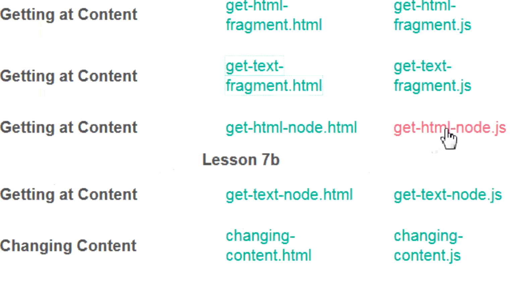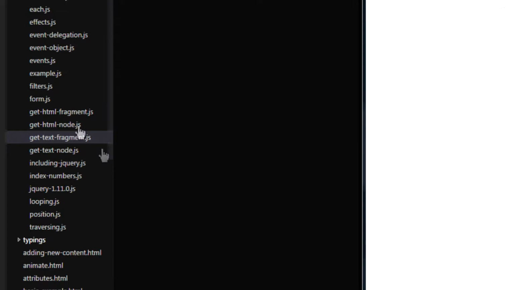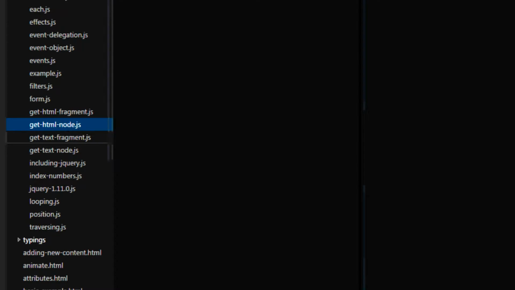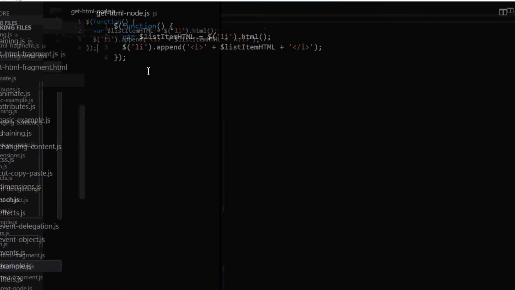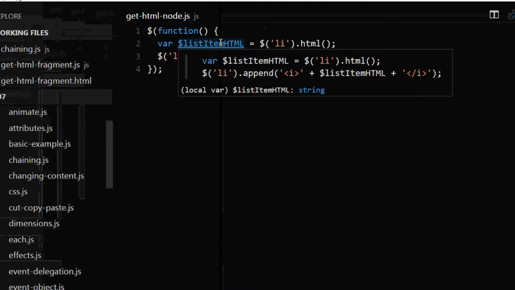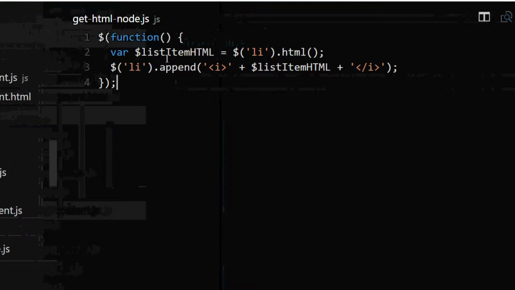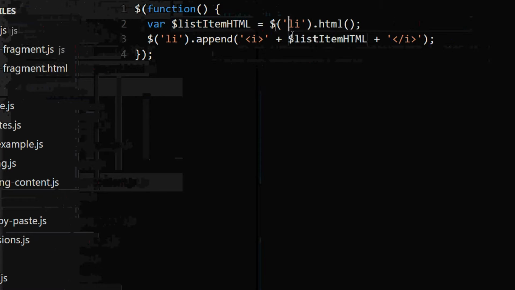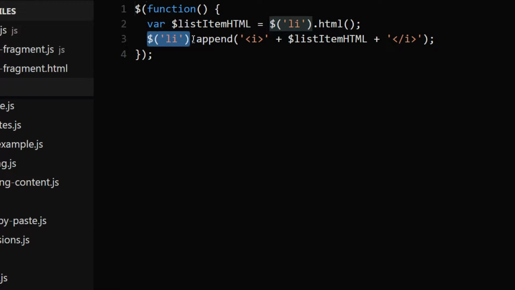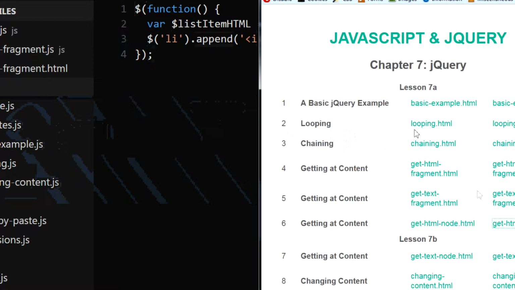Now let's say you want to get a node. Here we're going to grab node. Okay, that's better. This should be easier to see. So var list item equals the first list item it sees, HTML. Then we're going to append an italicized list item. So we go here.